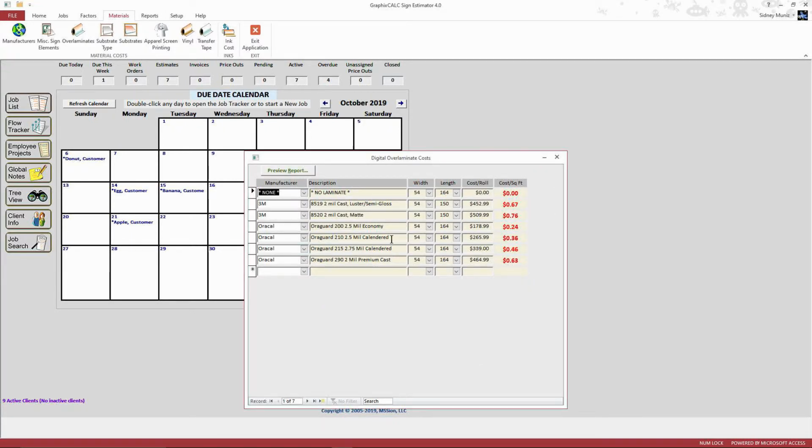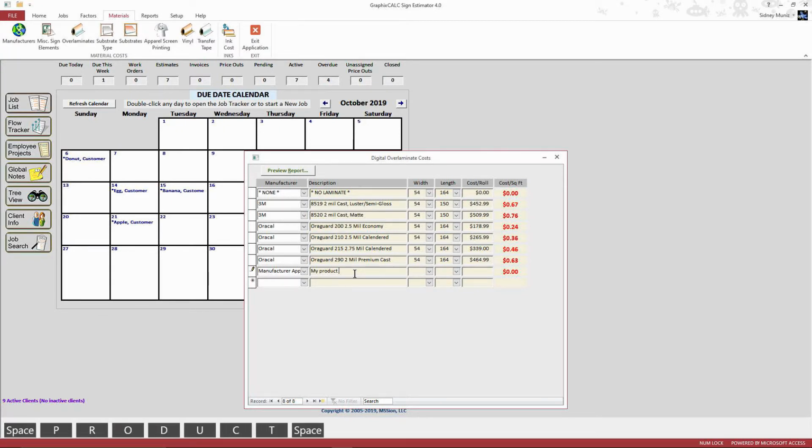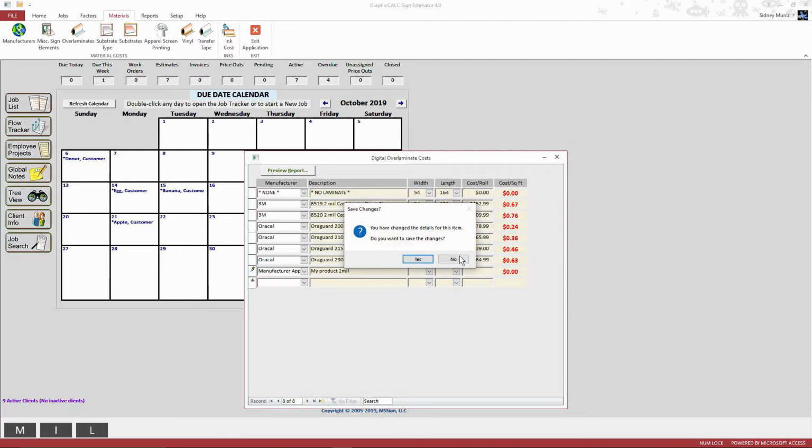And let's say, once again here, you go, gee, I don't use any of these. I'm going to delete them. But I do use manufacturer Apple. My product, whatever it is, 2 mil, etc. And you'll go on ahead and save them here. Right now, we're not going to save it, so we hit no.